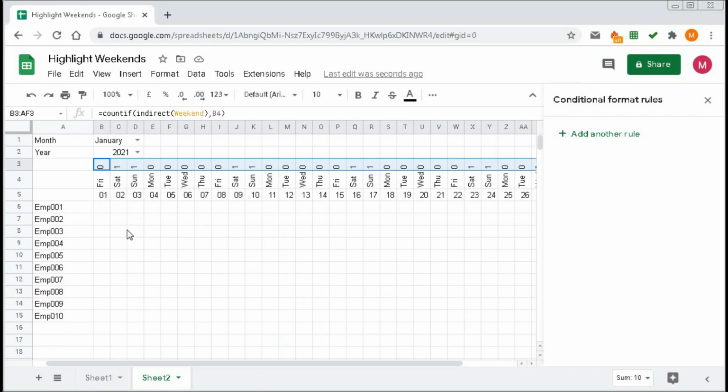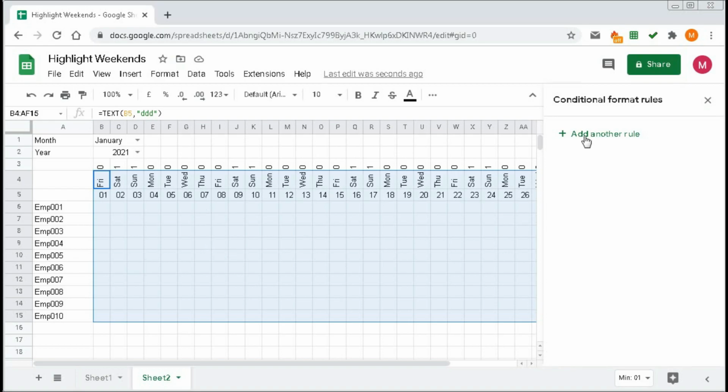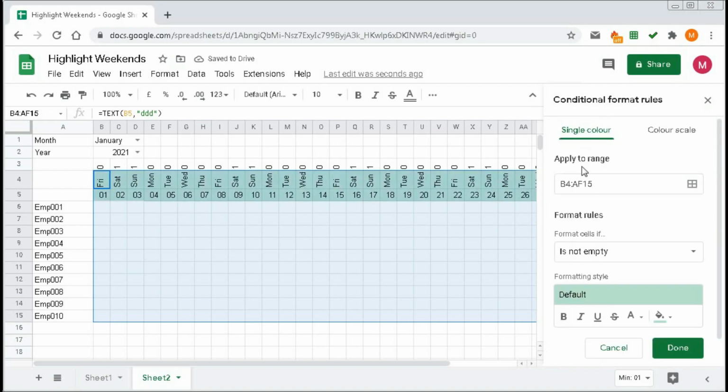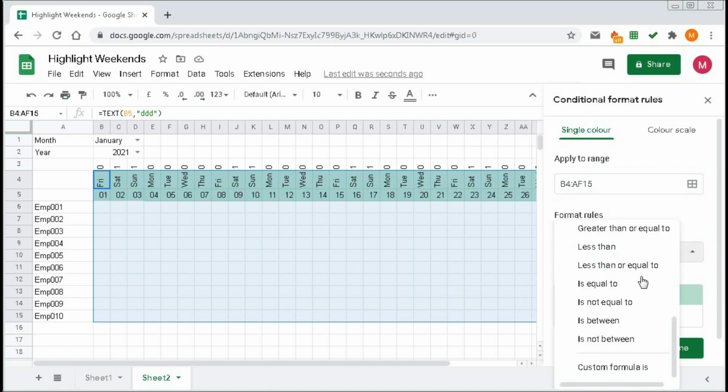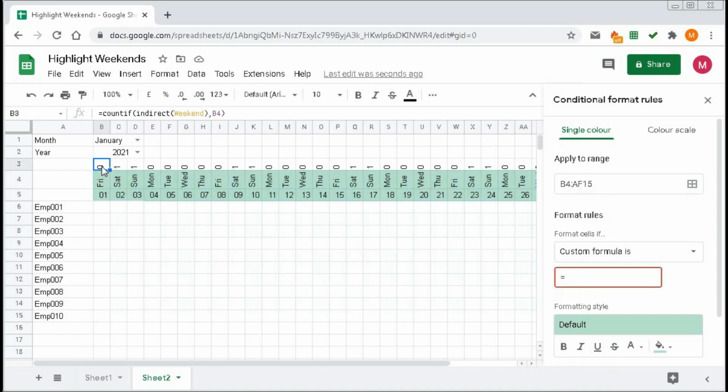Now we will highlight this Saturday and Sunday based on these values. So first select the range. After that click add another rule and apply to range. This is already filled, that is B4 to AF15. And now in format rules we will select custom formula. So our formula will be equal to this cell, that means B3.